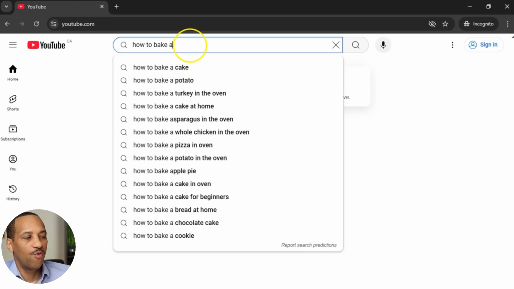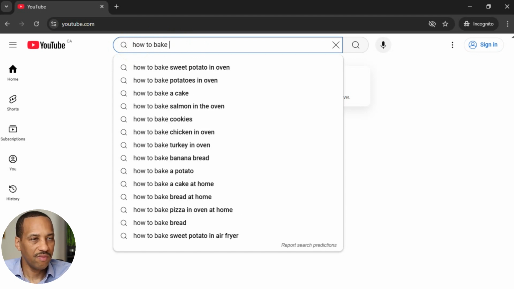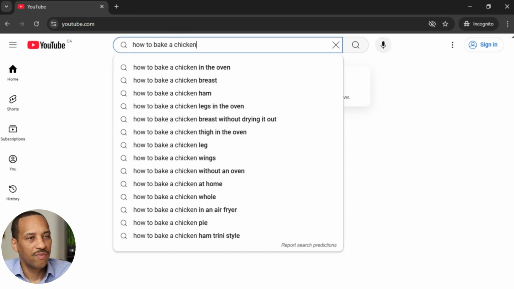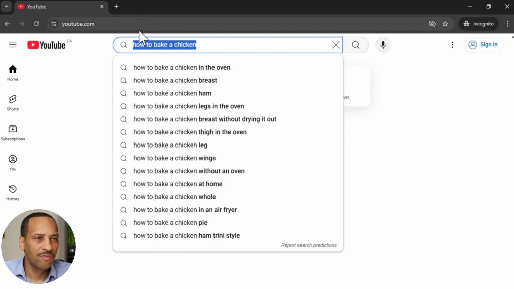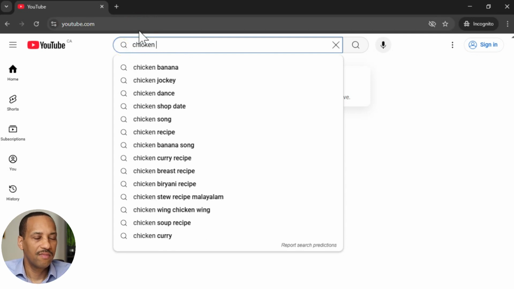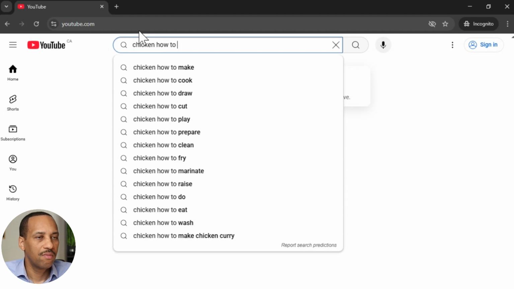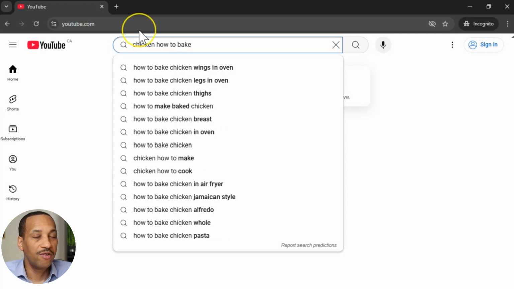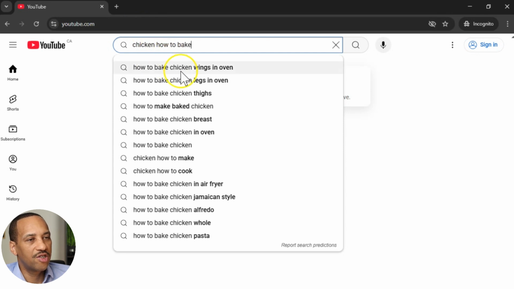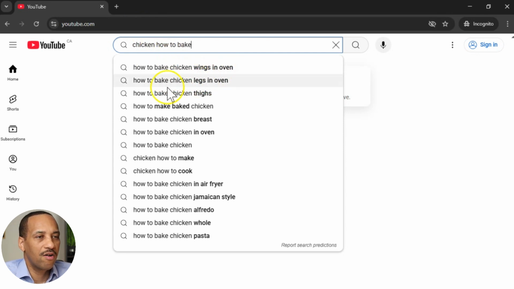The next method is rearrange. Let's suppose you typed in "how to bake a chicken". You have that phrase. So this is called rearrange, as I mentioned. We're going to rearrange these words. Instead of saying "how to bake a chicken", we're going to say "chicken, how to bake", and you're going to get different results. It may sound kind of weird, rearranging the words in a manner you wouldn't normally speak, but you get "how to bake chicken wings in oven", "how to bake chicken legs in oven", "how to bake chicken thighs".